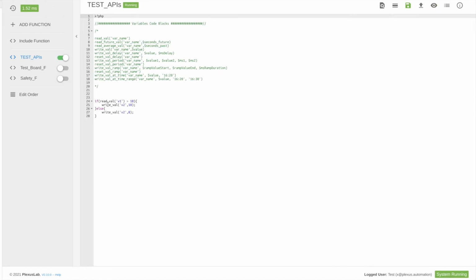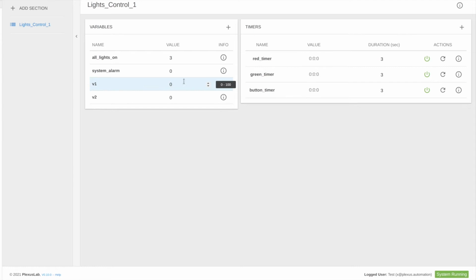Okay, a very simple function to show you that readVal returns the actual value of whatever variable name you're putting in there. So if we go back to sections and we put v1 to 15, which is more than 10, we see that v2 becomes 10. Put it to 9, it goes back to 0.